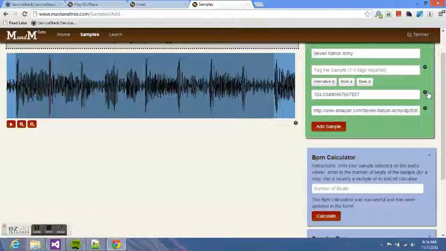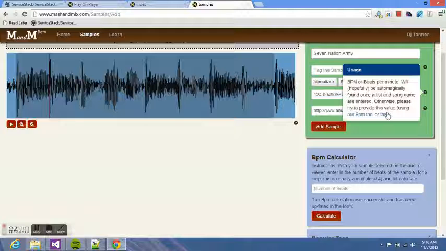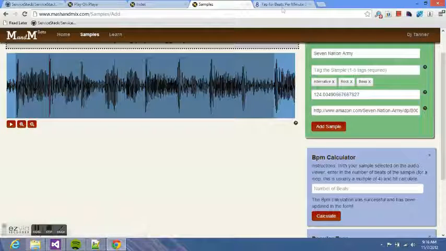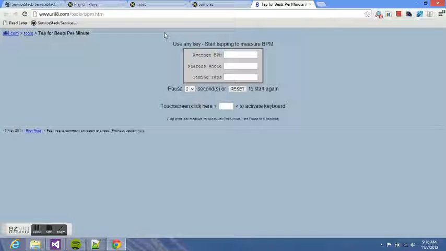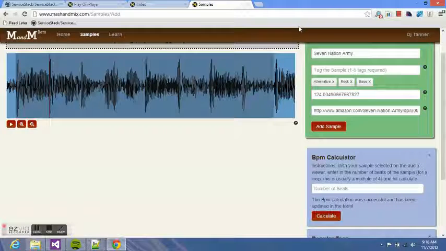If you don't know the number of beats, you can always Google it, or you can try to tap along with the beat using this tap-for-beats-per-minute tool. There's instructions on how to use it on that site.